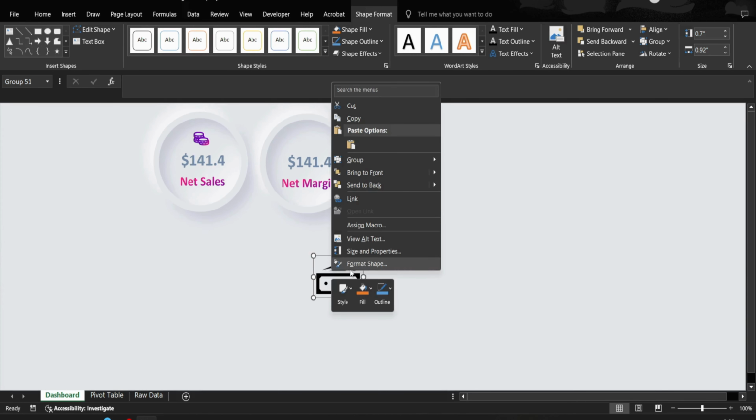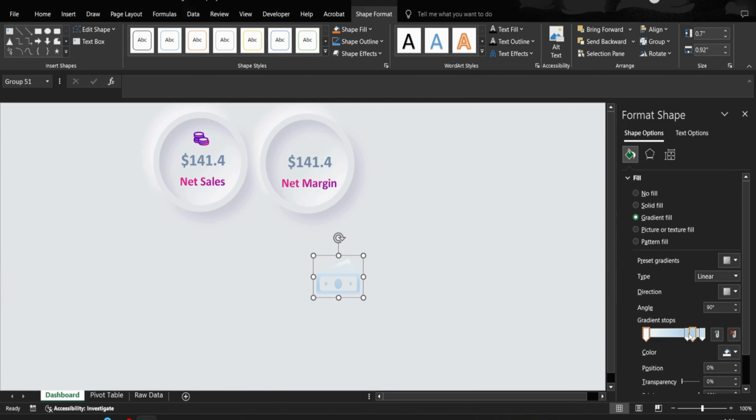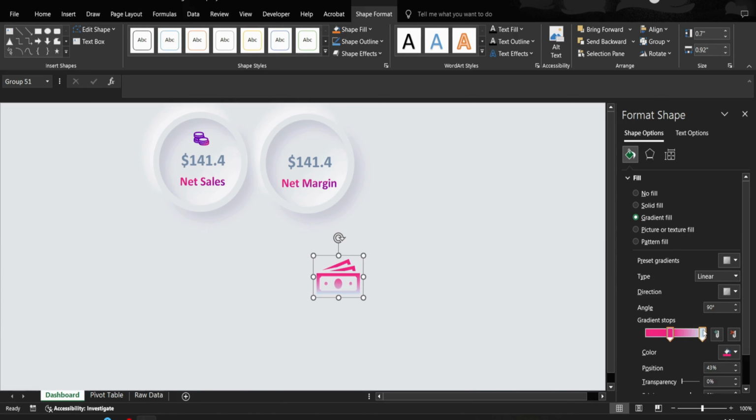So we go here and we have the format painter, and this format painter is, I don't know, not working at the moment. So let's go and format the shape. So we do a gradient fill. Inside the gradient fill we change the color of the gradient just like before. So first gradient would be this one, and the second gradient would be this one, and this again has been converted just like the previous icon, and we put it here.